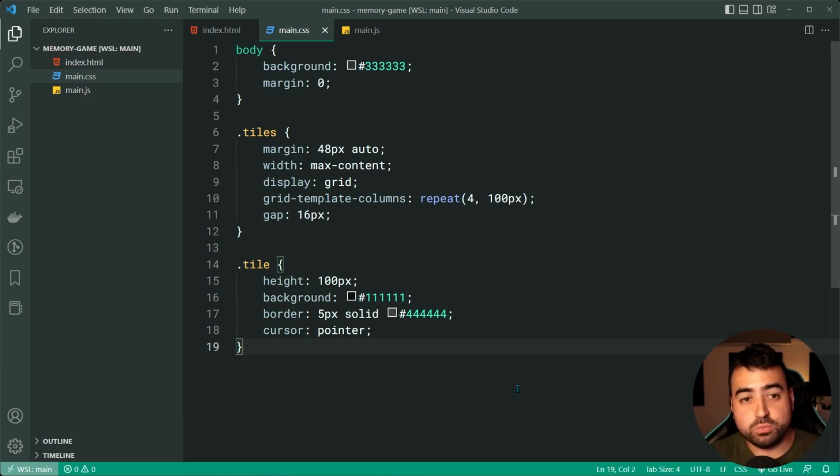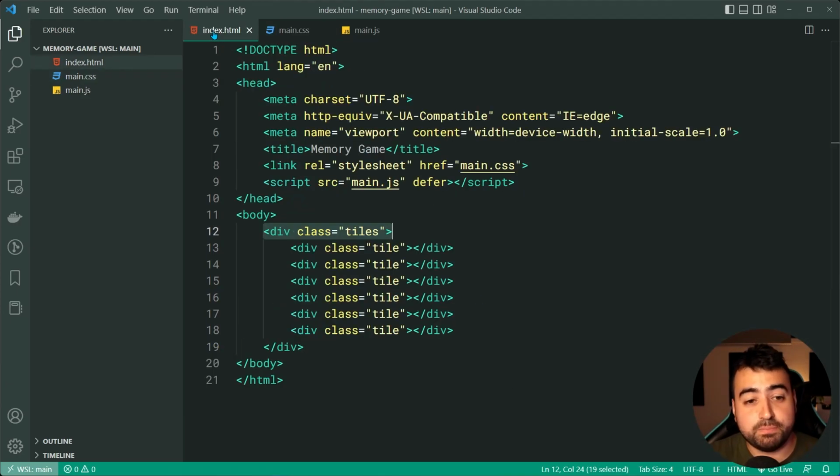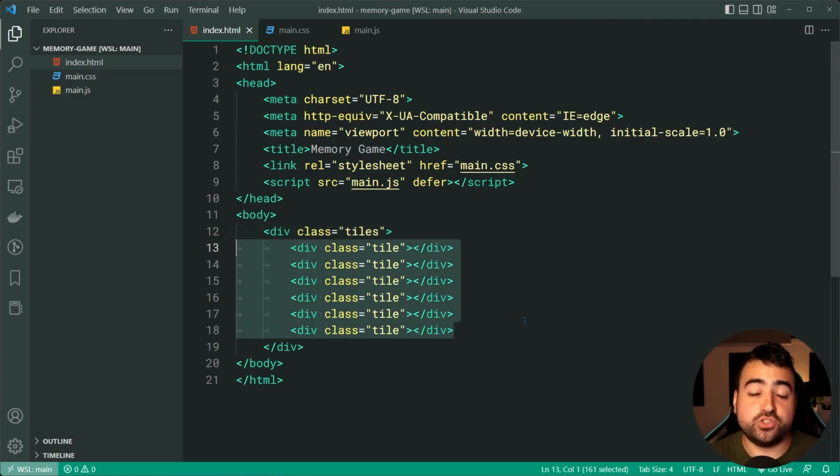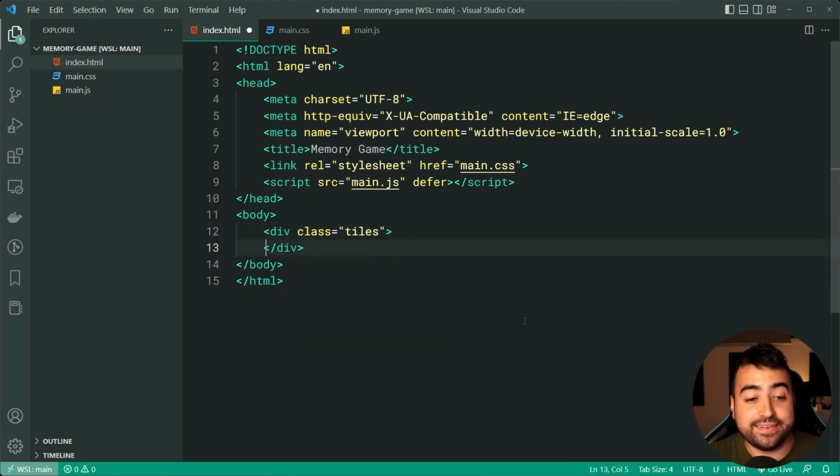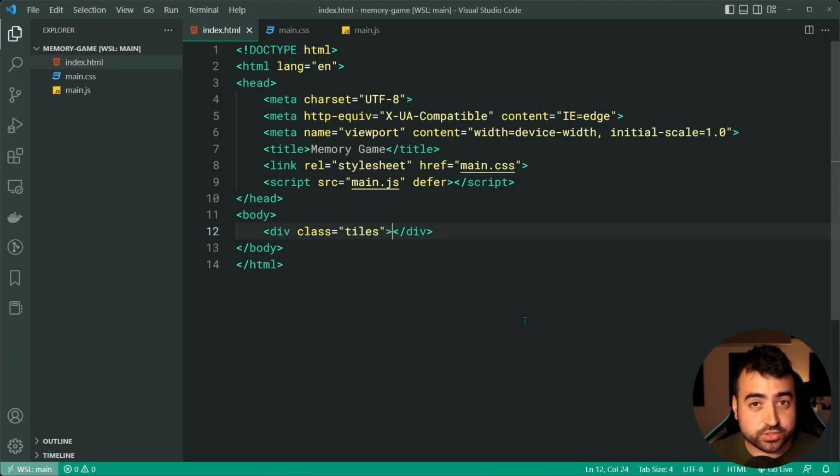Now, before moving on to the JavaScript, I just want to go back inside the index HTML and remove all of the tiles which we used just to see what it looks like in CSS. So we'll get rid of these right here. And now we're going to be using the JavaScript DOM to build each one of those individual tile elements.